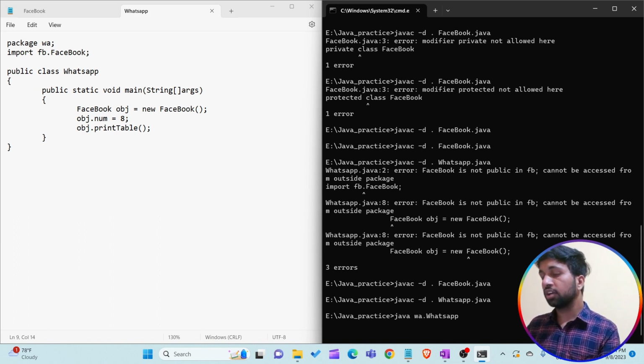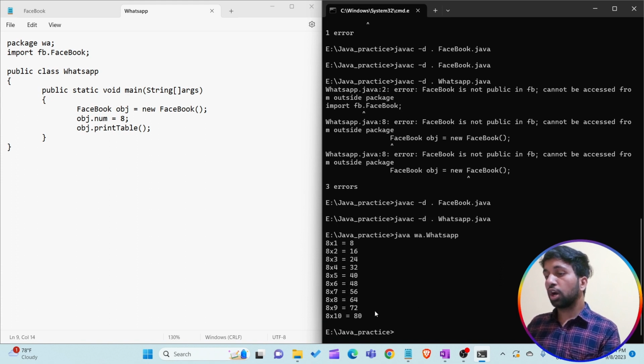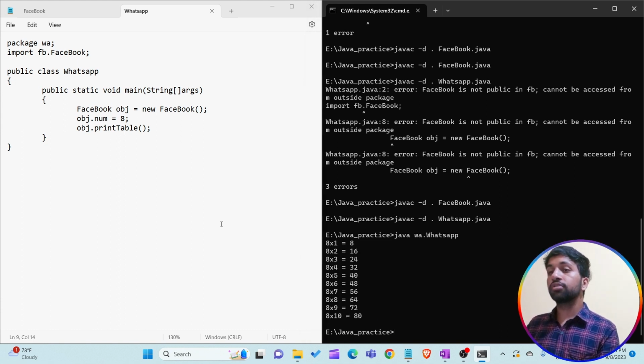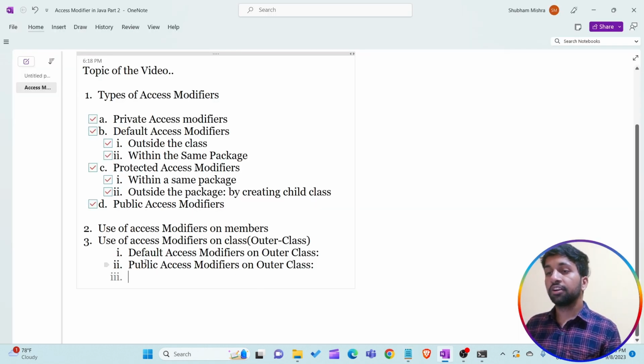For that I have to write this command. The output here is 8 1s are 8, 8 2s are 16, so the table of 8 is present. This is all the information about how we use access modifiers in terms of outer class. There are only two conditions which I'm writing here. First condition is default access modifier. Second condition is public access modifier.